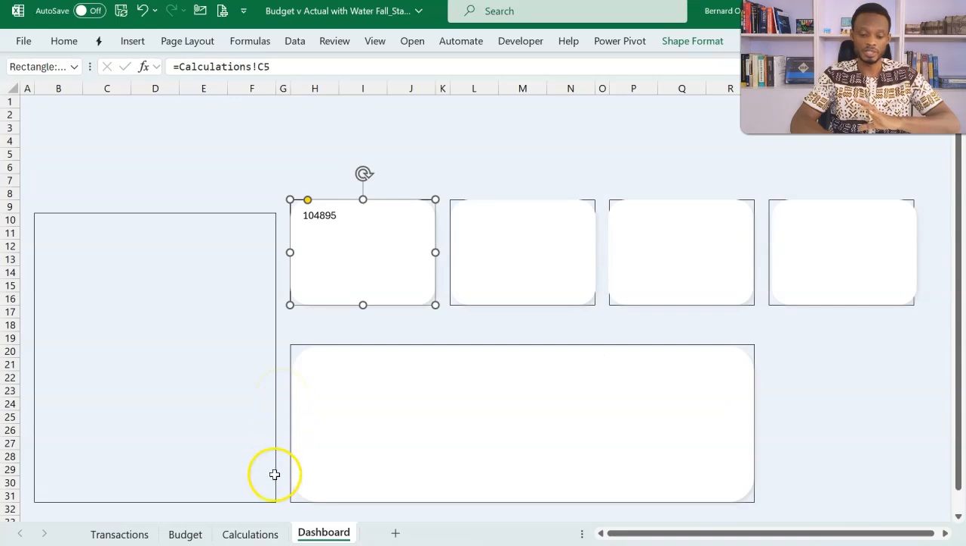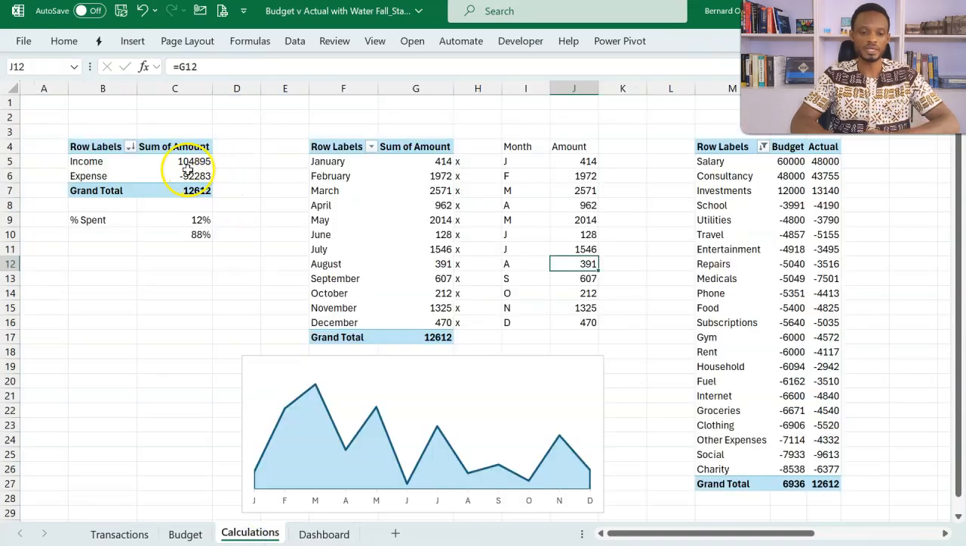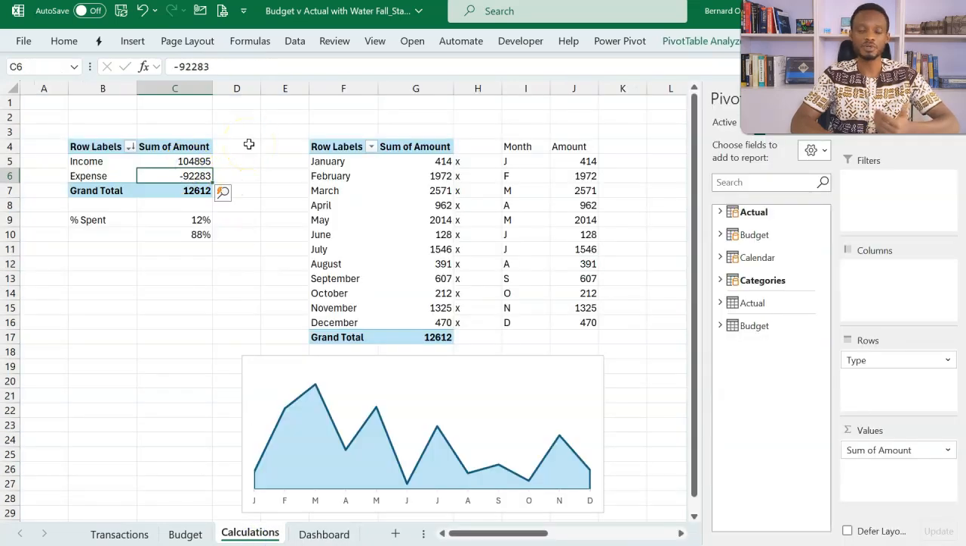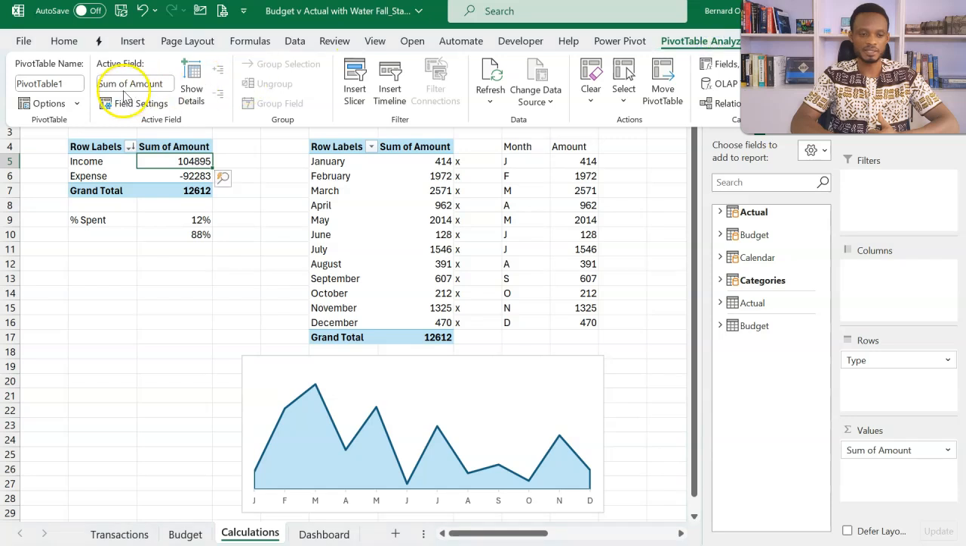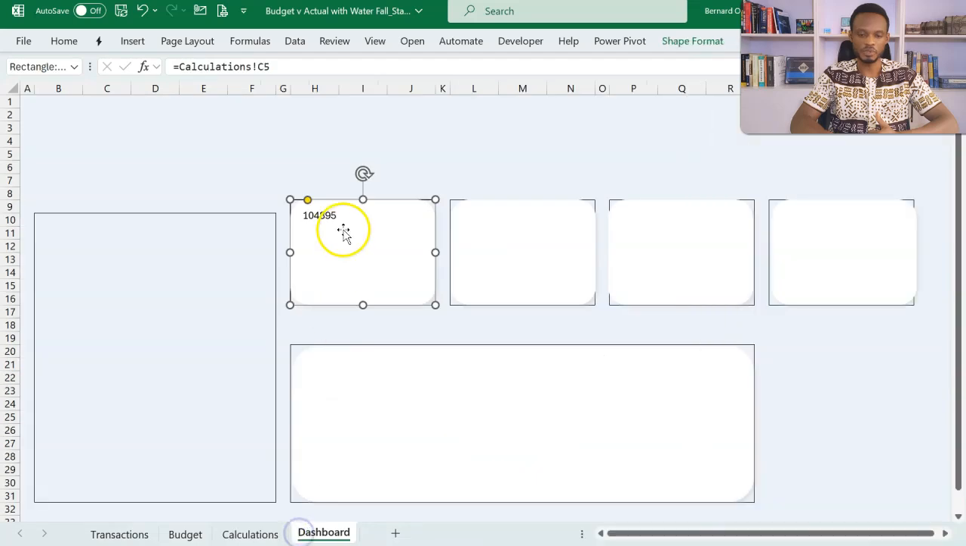If you get an error during this process, basically what you need to do is to turn off the get pivot data option. You can do that by standing in the pivot table, coming to pivot table analyze, and under options, just uncheck generate get pivot data. So that would allow you to directly reference your numbers.